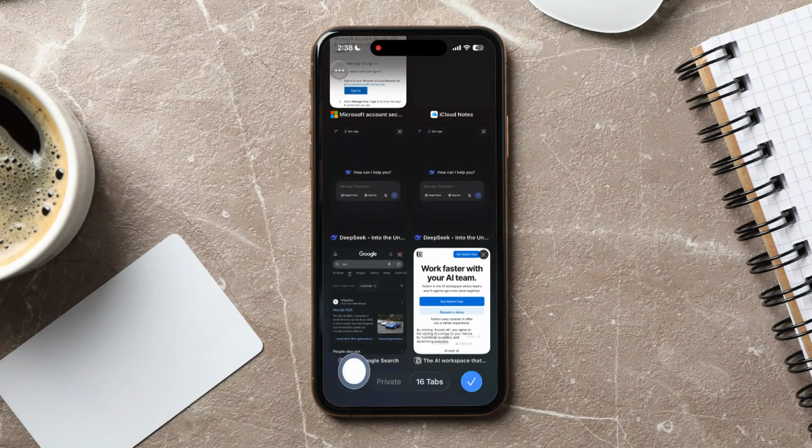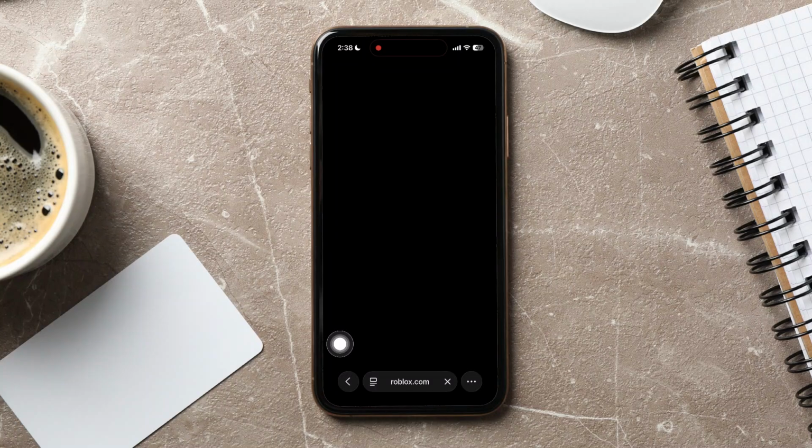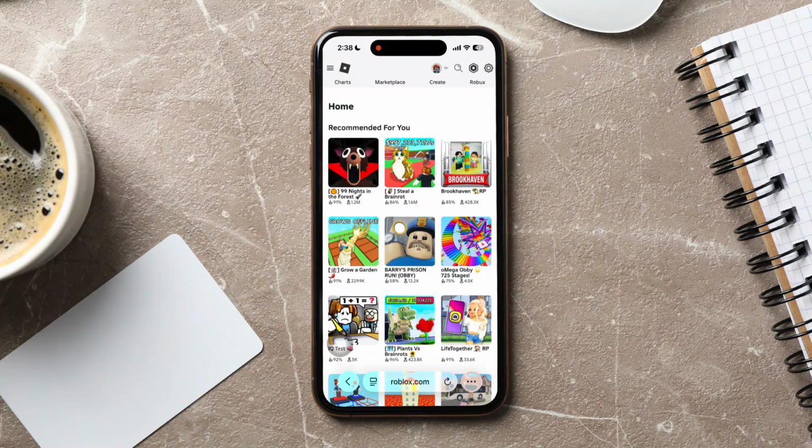Now, tap on the plus icon at the bottom and simply tap on the recently closed tab below to reopen it from the list. As you can see, the selected web page will immediately reload on your screen. Following these steps, you can easily reopen recently closed tabs on Safari on an iPhone.